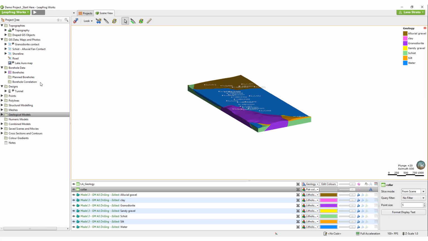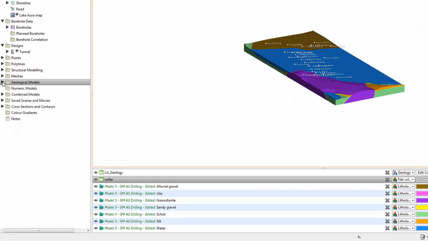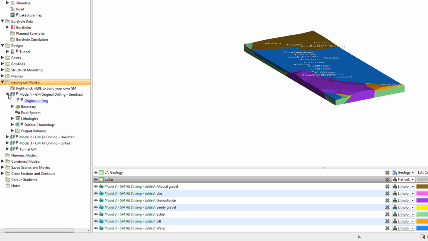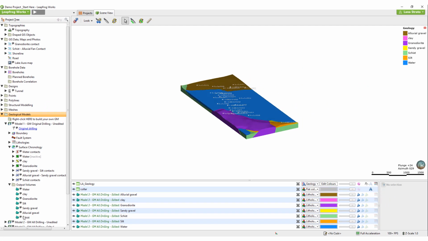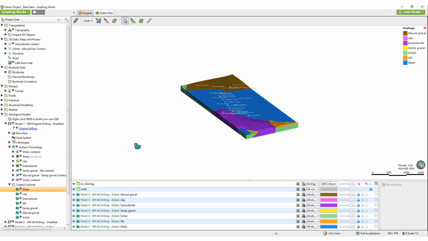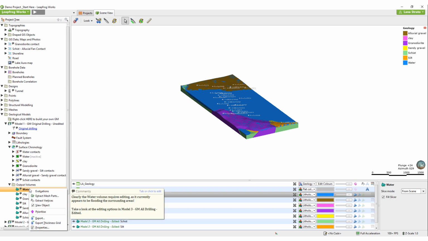Data in the project tree is consistently organized so that the object of interest is at the top, and all the components that go into making up that object are sitting below, like we can see here in the Geological Models folder. Residing below the complete model object in the project tree are all the components that comprise the model, such as the boundary, the lithologies, and the individual surfaces and volumes. Any object in the project tree can be viewed in the scene window. To view an object in the scene, simply click and drag it in, or right-click it and select View Object.